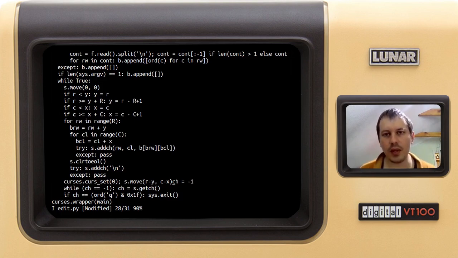And after we did this, we actually can turn the cursor back. So I can say curses.curs_set back to 1. And in order to apply these changes, we need to refresh the screen. So I say screen.refresh, and that's pretty much all about it. Great.